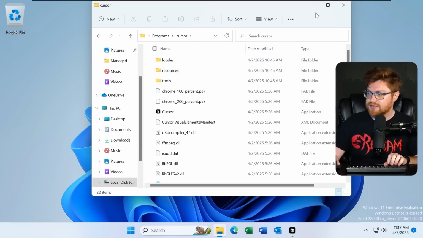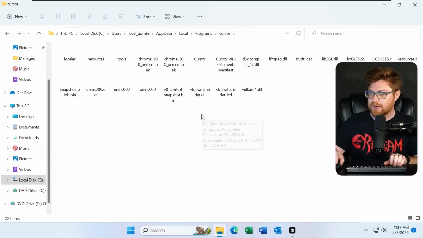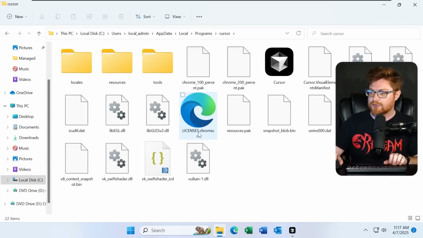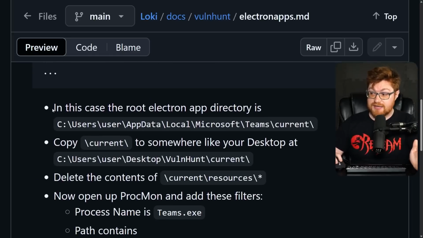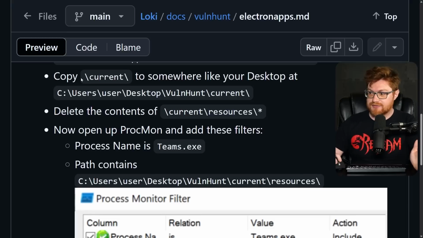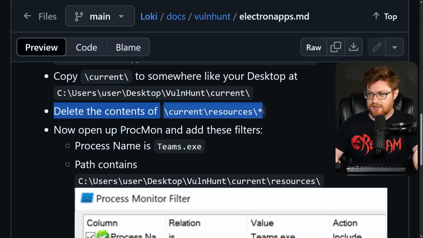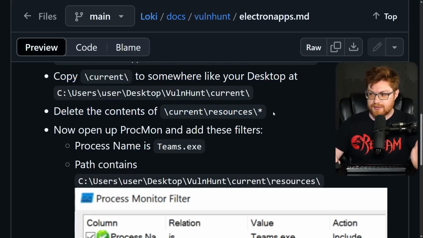Now we can see some of the other files that were very well suggested, just like their little description of what they saw in the Microsoft Teams folder, including Chrome pack and files like this. This matches everything that the guide suggests, and they state, okay, now we've tracked down the root app directory. Now, in this case, they have current, but in our case, it's just Cursor. They make a copy of it somewhere on our desktop, and they actually remove the contents of the resources folder. That will be very important.